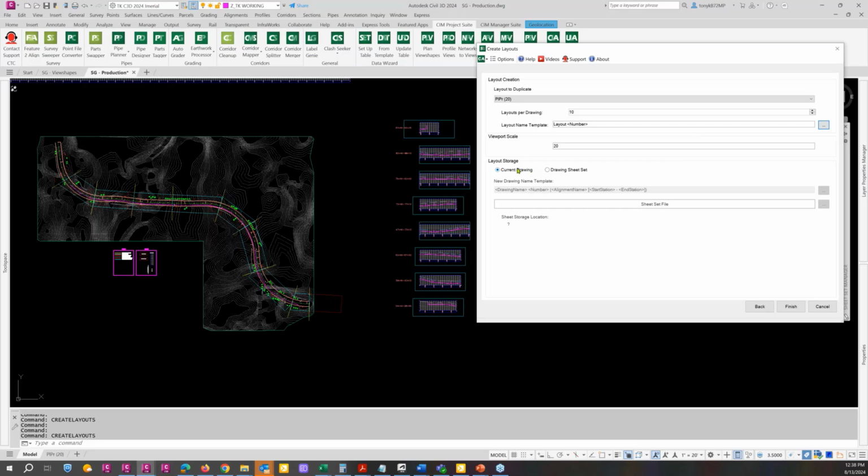And then our layout storage. So here's what I was talking about before. If you don't want to use sheet sets, if you have a smaller project like this, and maybe for some of you out there, you're not really using sheet sets, you don't need them, you're doing smaller projects, we can create those right in the drawing right here. And to be honest, I haven't done it yet, so this is the beta. I hope it will work.